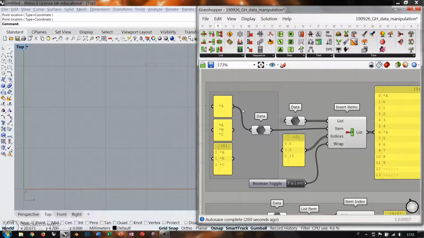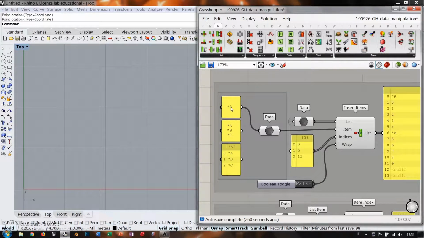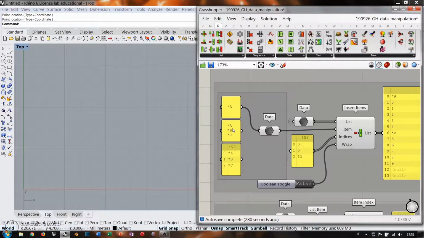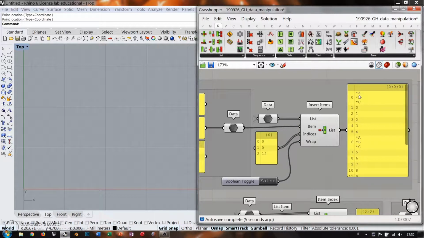And you can, for example, use panels, which we already saw a few minutes ago. This is one single value, asterisk A, which, of course, is a text. And here you have asterisk A, asterisk B, and asterisk C, but this is not multi-line data. It's just one text. So if I plug this here, you will see that asterisk A, B, and C are being inserted inside one single index. So index 0 is actually containing this thing, which is a multi-line text, let's say, not multi-line data.